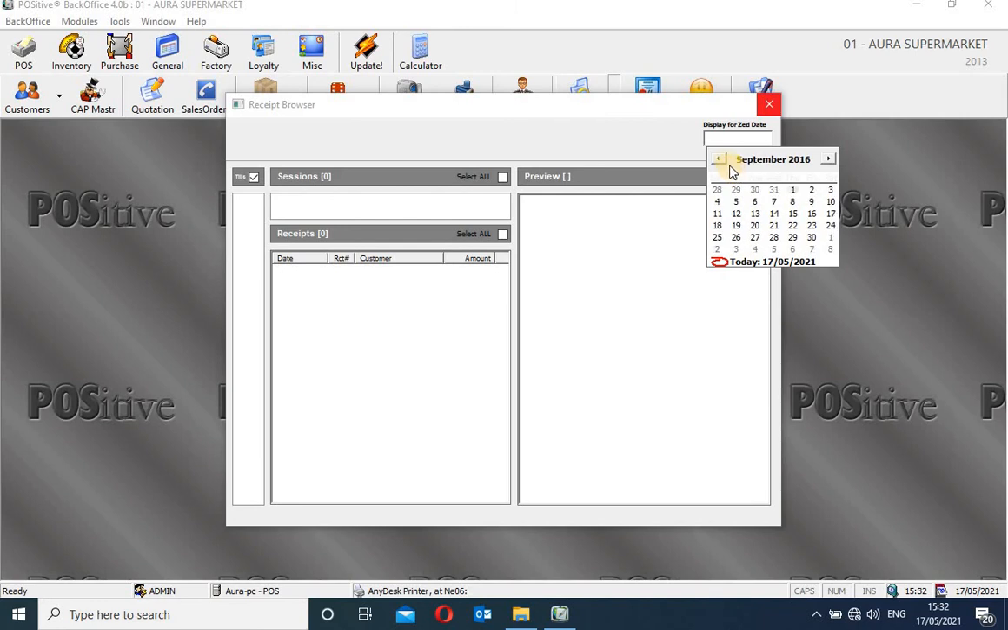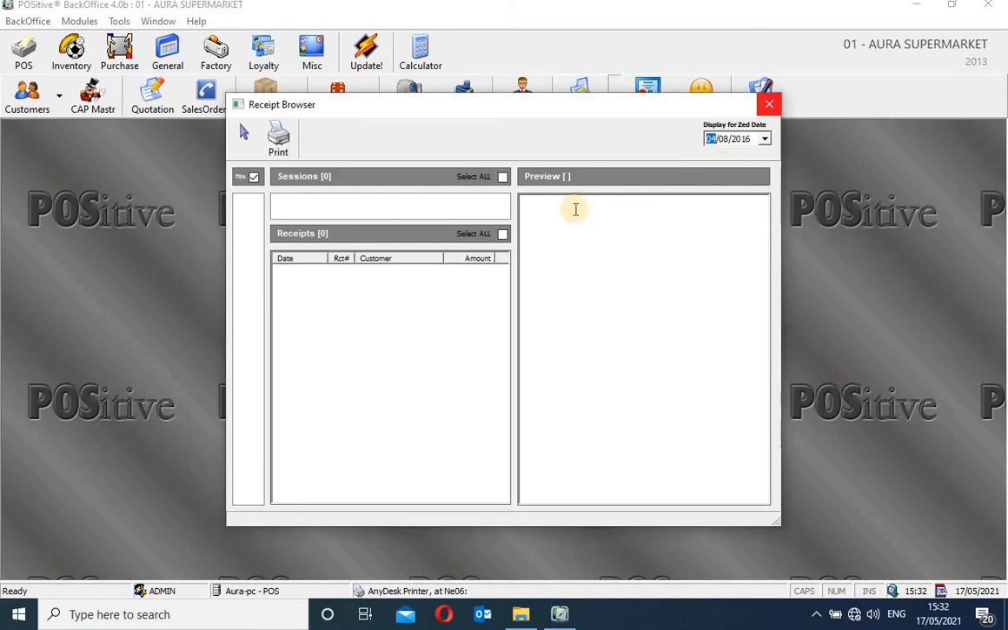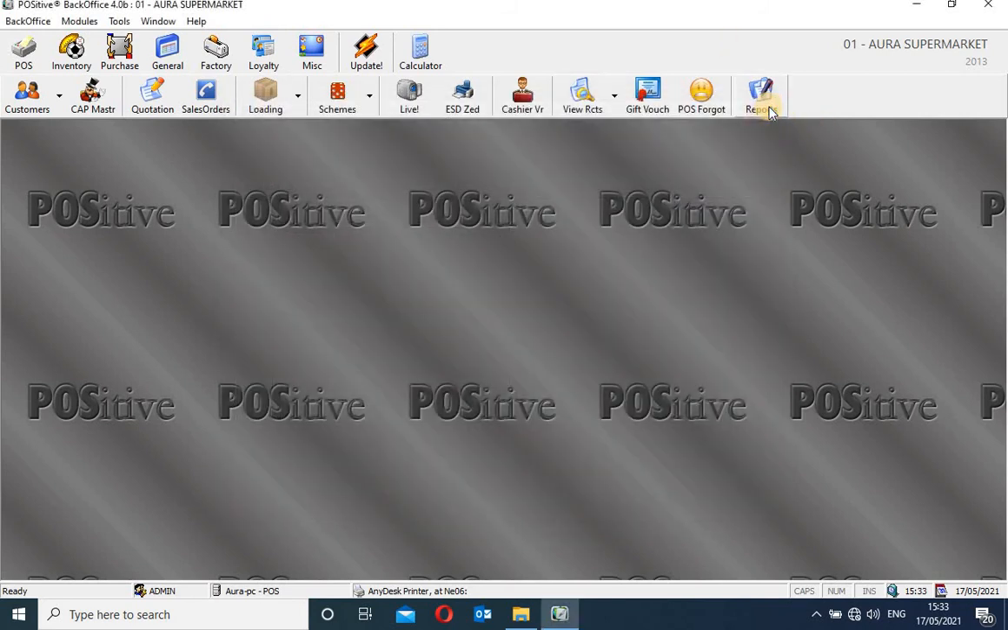Let me see there. Seems like I've never done any Z report here, so there is no Z. But most of the time, the receipts will appear here. And then you'll be able to select each and every receipt and see the details of those receipts. So they are always permanently in the system. And then here we have gift vouchers and also post forgot.